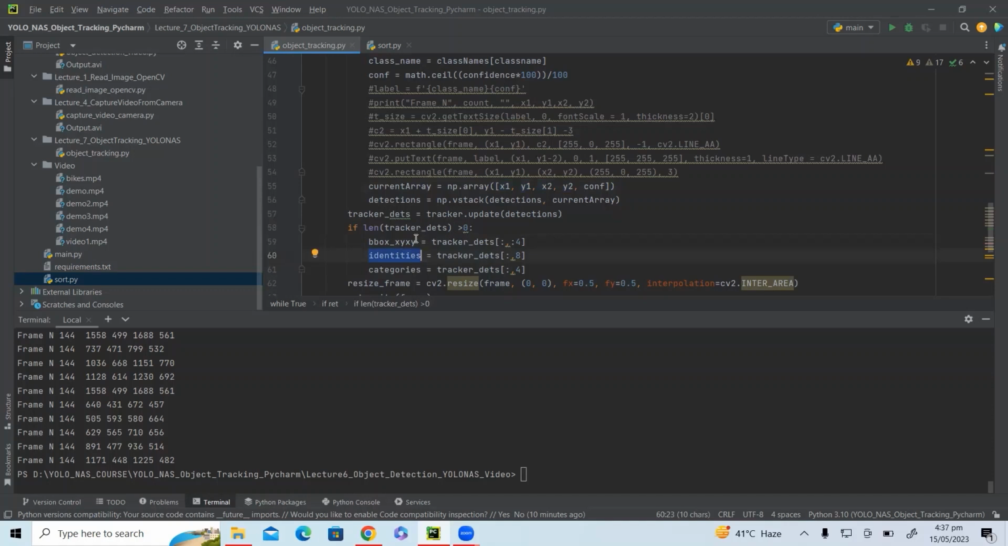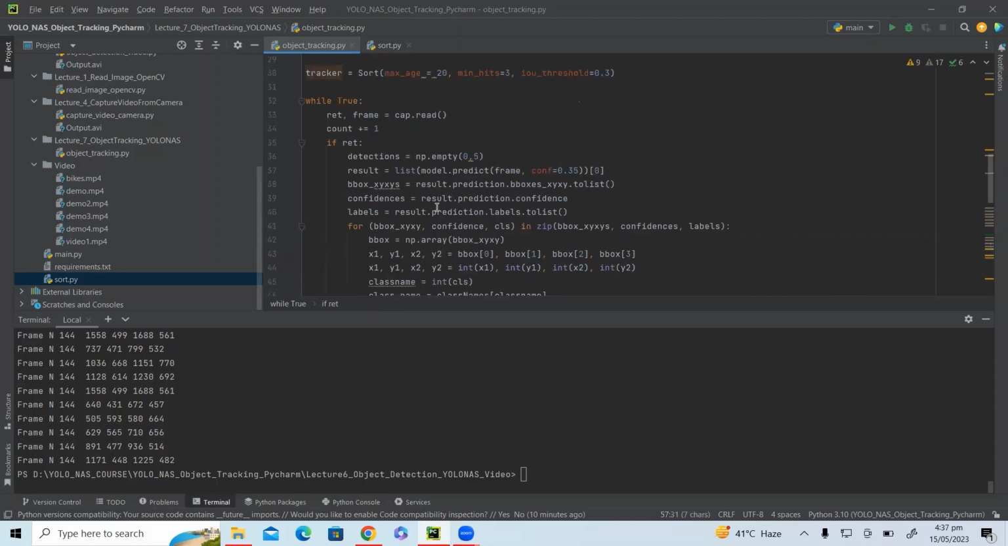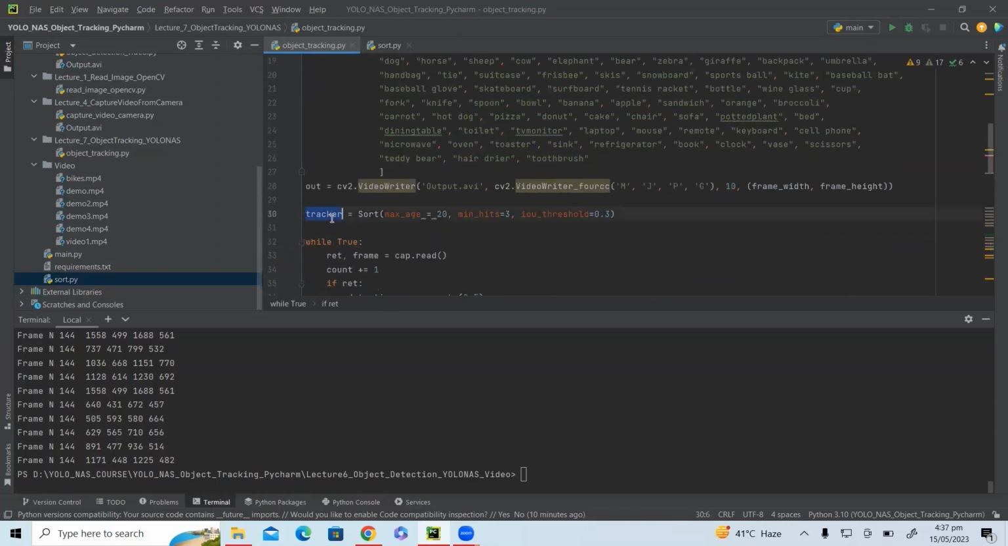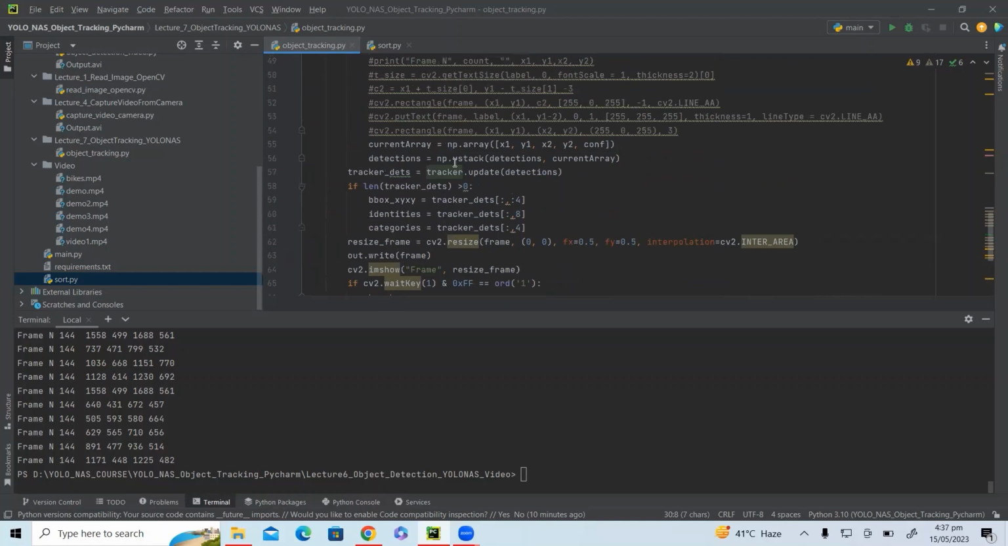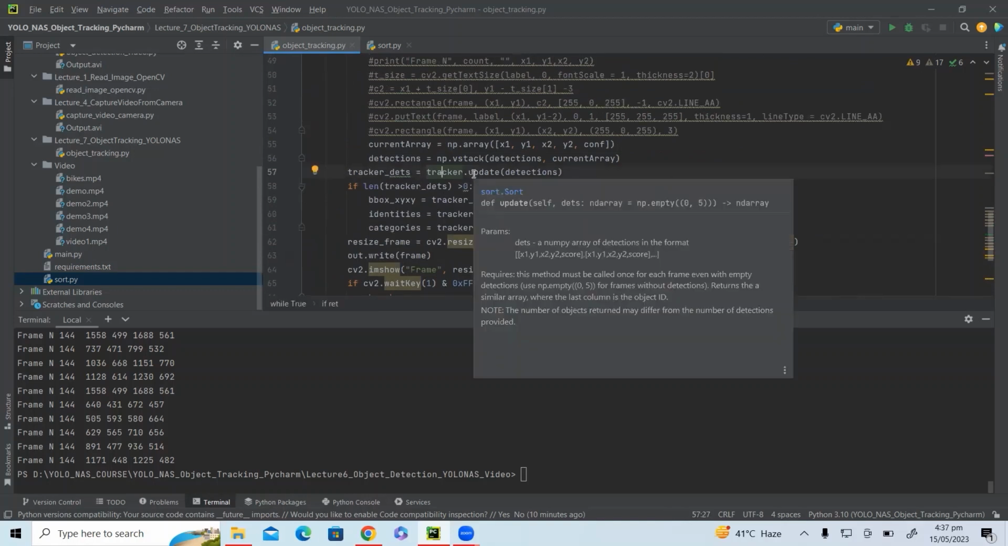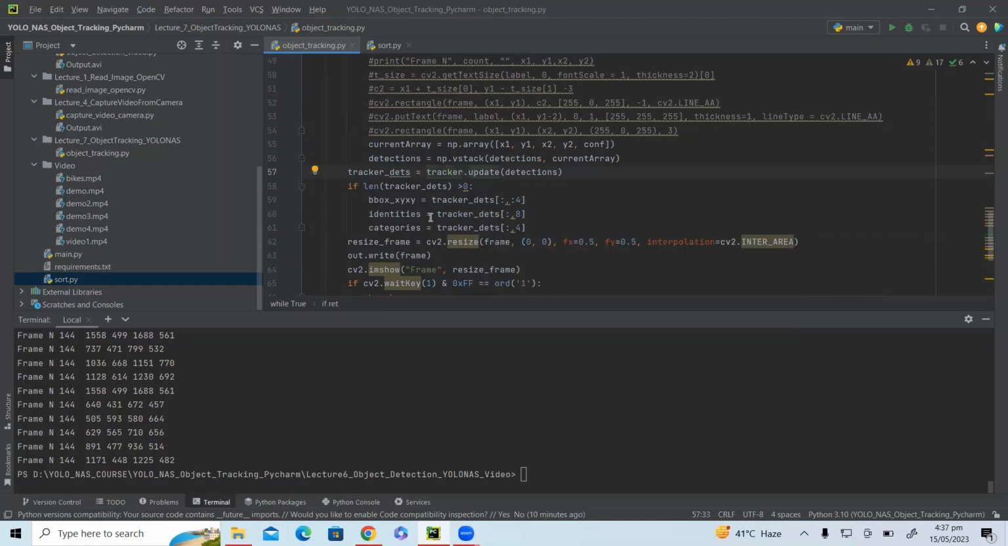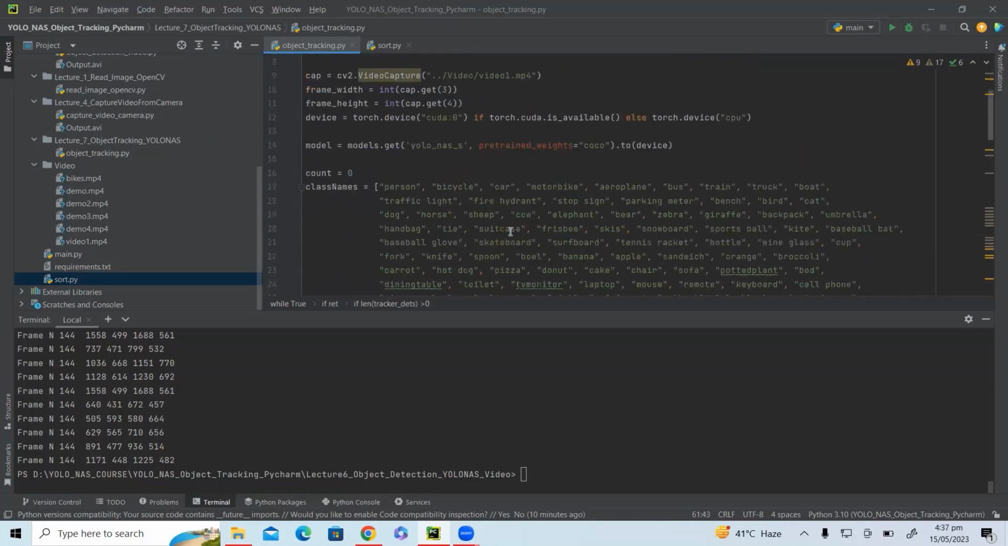Basically, here you can see that we are integrating the tracker. We have initialized a tracker by the name tracker, and here we are calling the update function of the tracker. Here we are assigning each detected object a unique ID, along with the categories or names, like we have detected car, truck, bicycle, or some other object.